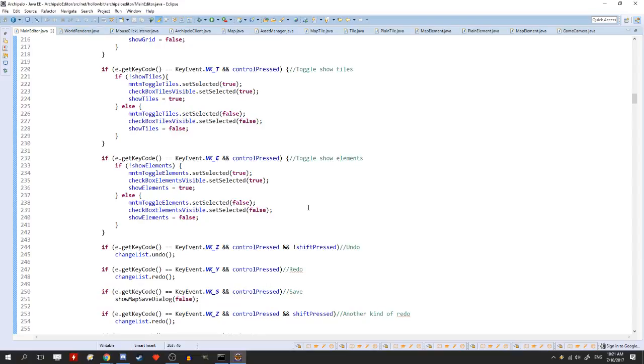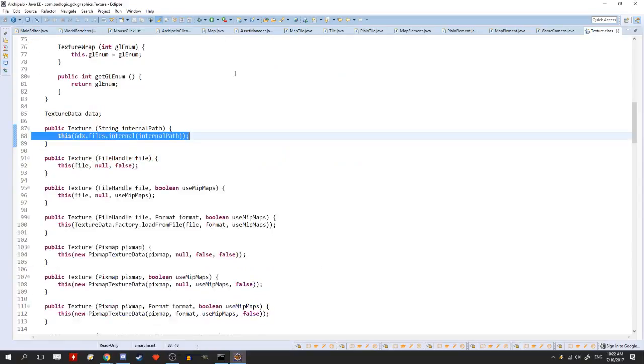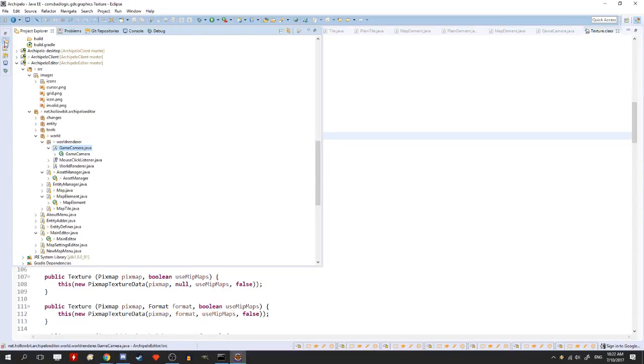I think the best thing to do right now is just to run it, see what happens. Oh, of course, a crash. And that's to be expected, I guess. Yeah, GDX files internal is null. So it wasn't able to load in these, yeah, the assets here. How am I gonna do this? I think maybe the asset manager, I should put that in the world renderer.